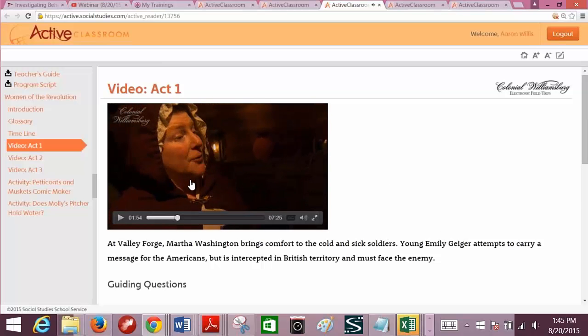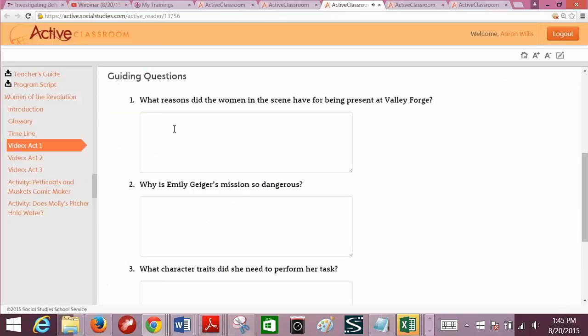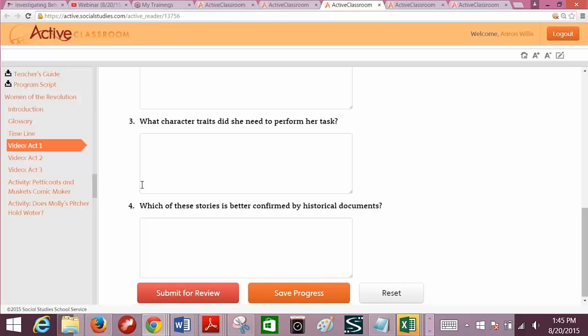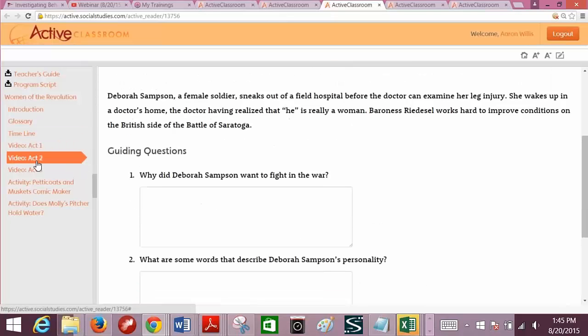Then there are the guiding questions for the students down below. What reasons did women in the scene have for being present in Valley Forge? Why is Emily Geiger's mission so dangerous? What character traits did she need to perform her task? Which of these stories is better confirmed by historical documents? And so some nice questions right there from Act 1.